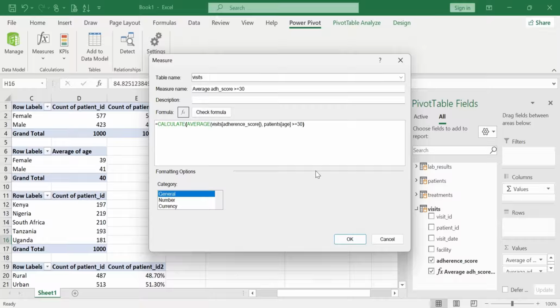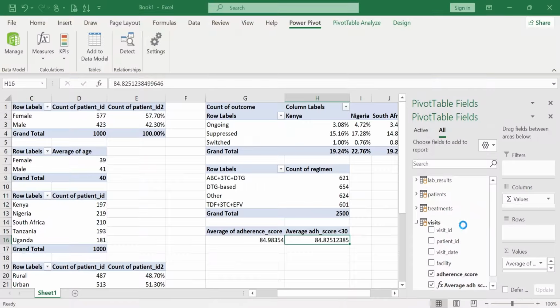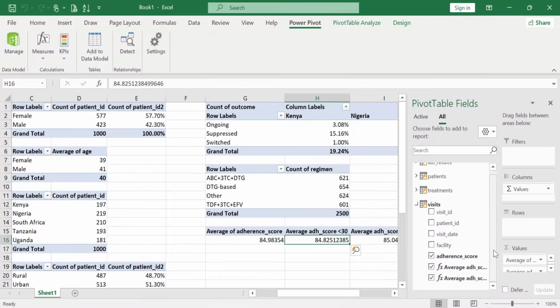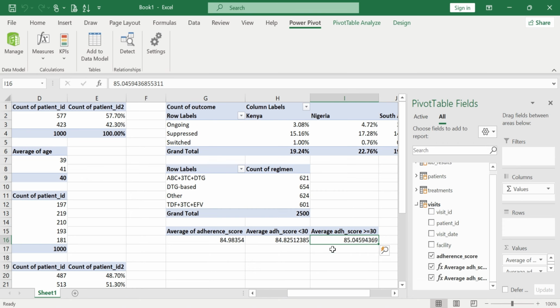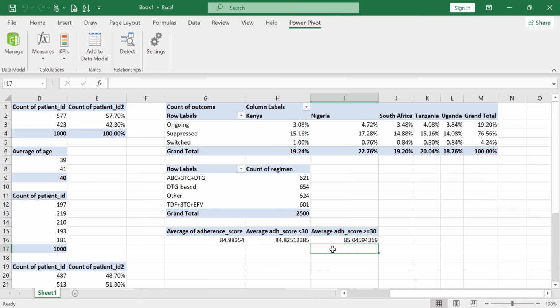So the age has to be greater than or equivalent to 30. You close the calculate function there, and you hit on OK. So a measure will also be inserted at this point here, and you can see that it has been checked. And in this part, you can check that the value is 85.04594369.